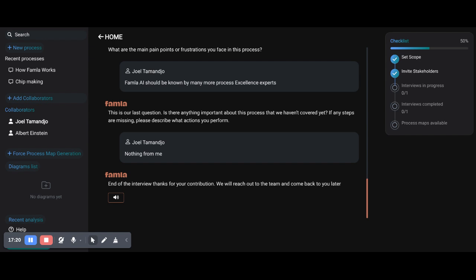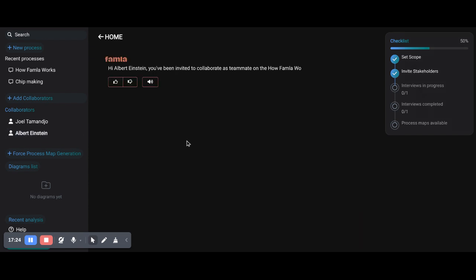And then if you are a teammate that has been invited, I cannot answer the questions of a teammate because obviously I'm not Albert Einstein. But that's the question that Albert is going to receive, right? He's going to receive an email. You're going to be able to log in and then dialogue with the AI.